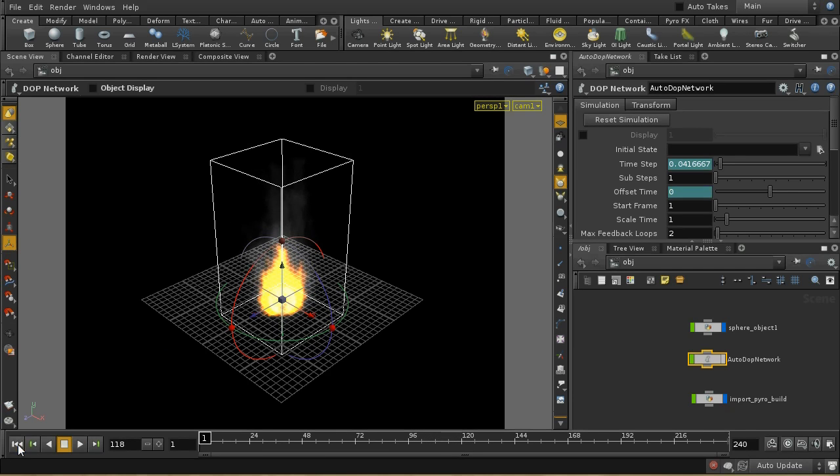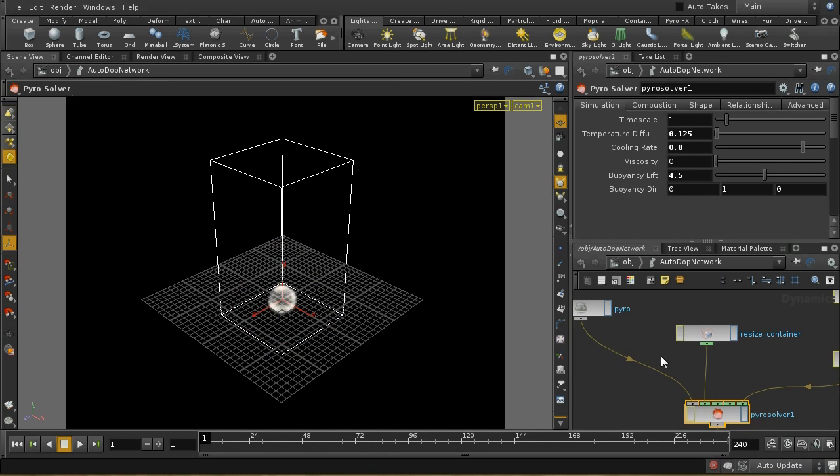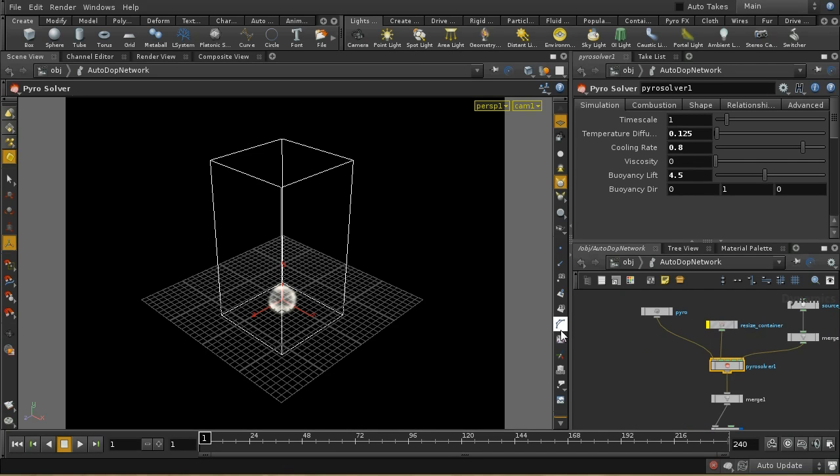So there are a couple of preliminary steps I'm going to do before getting into this, one of which is to turn off the resize container here in my pyro simulation. Resizing the container can sometimes confuse the blending nodes that we're going to use later on, so it'll work much more neatly if we just keep our container at a fixed size.